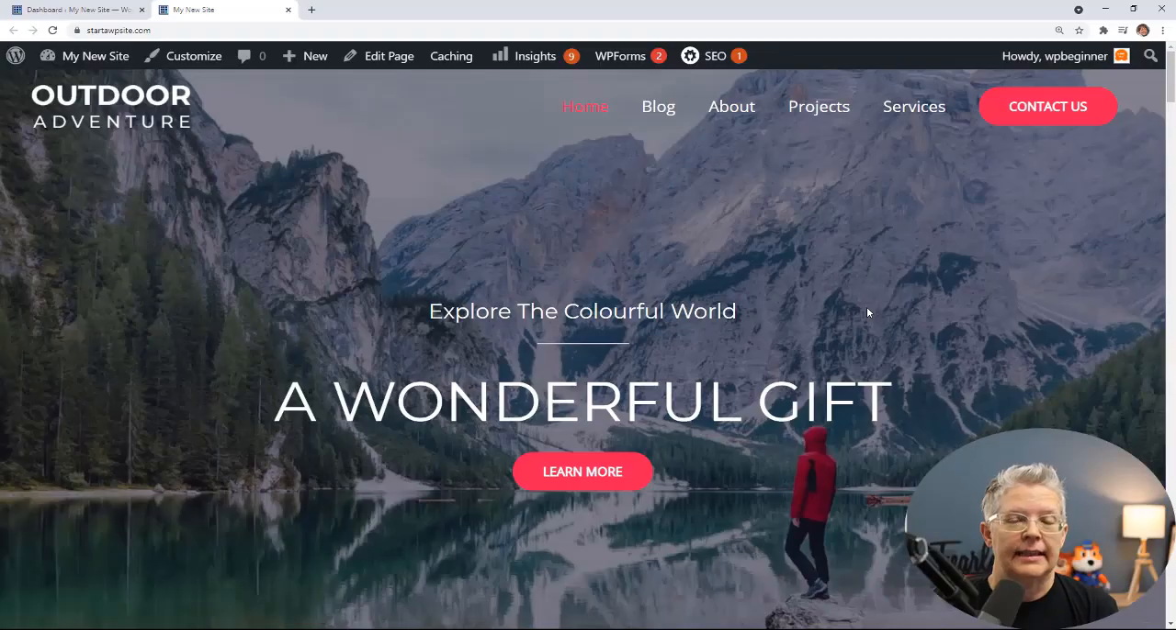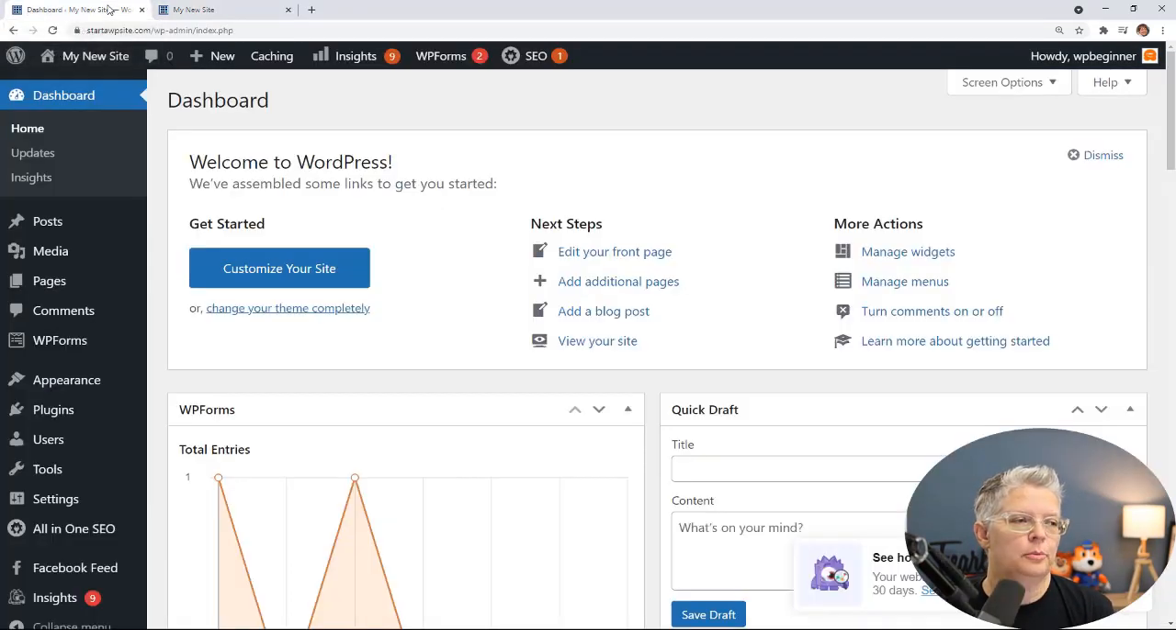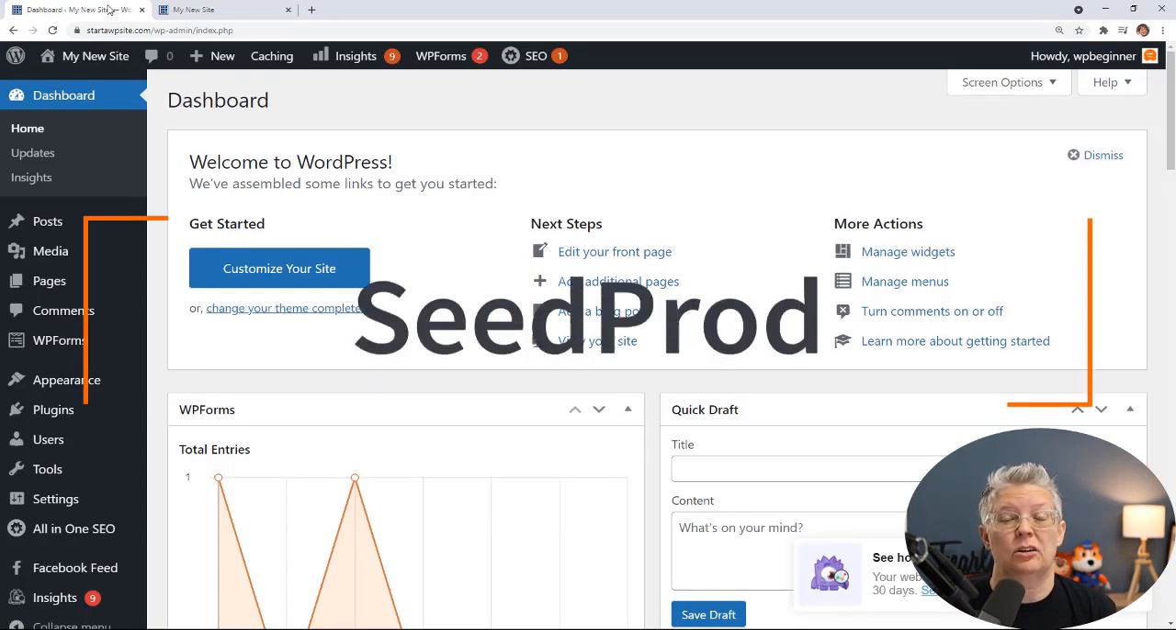So let's dive in. Now, as an example, this is my site and I want to put this in maintenance mode. So to do that, I'm going to head over to my dashboard. And the first method we're going to use is we're going to install a plugin called SeedProd.